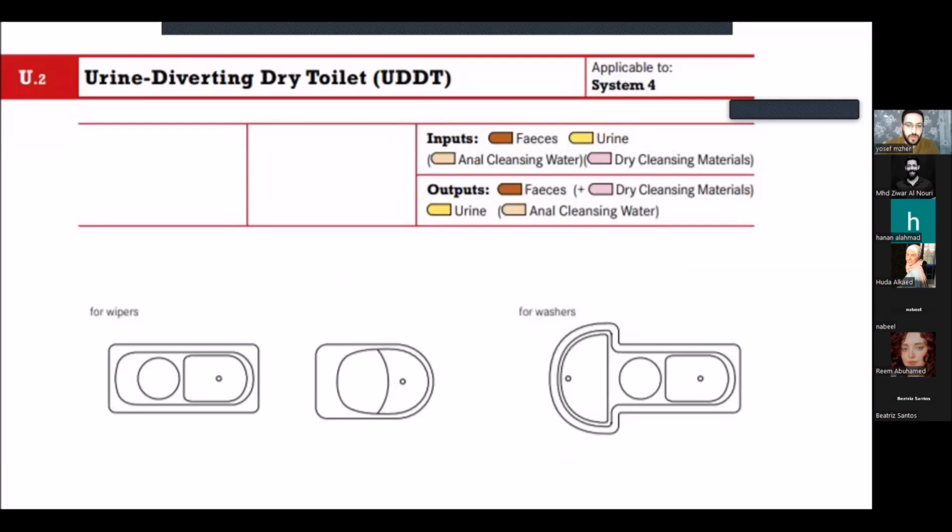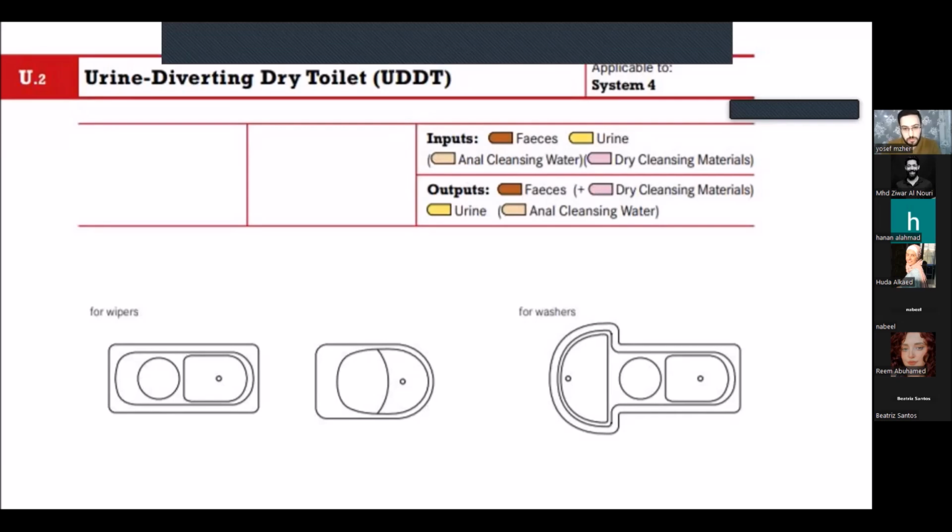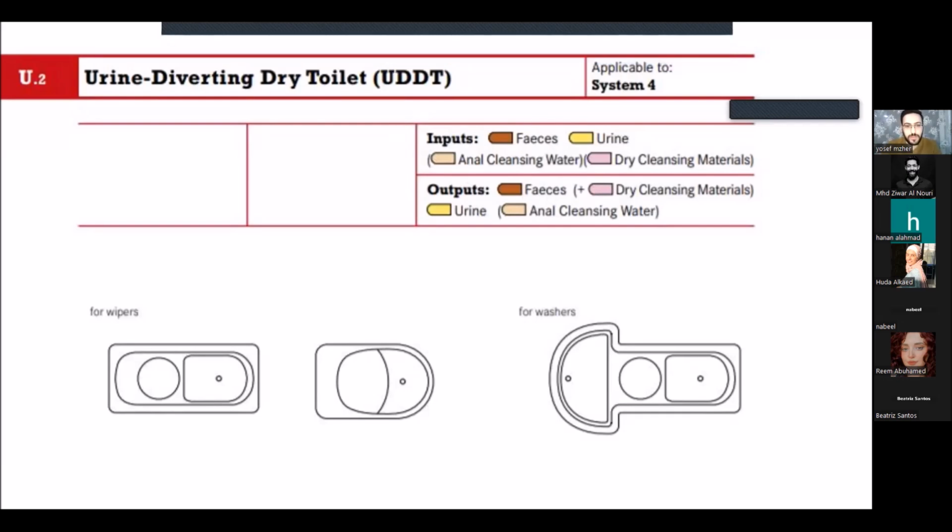Like a different or an upgraded version of it, it's called a urine diverting dry toilet. Basically, feces, or solid waste, will go its separate way to a hole in the ground or something. You don't need to flush it or anything, but urine is collected and then it goes down a separate way. We will also see this later in the next slides.